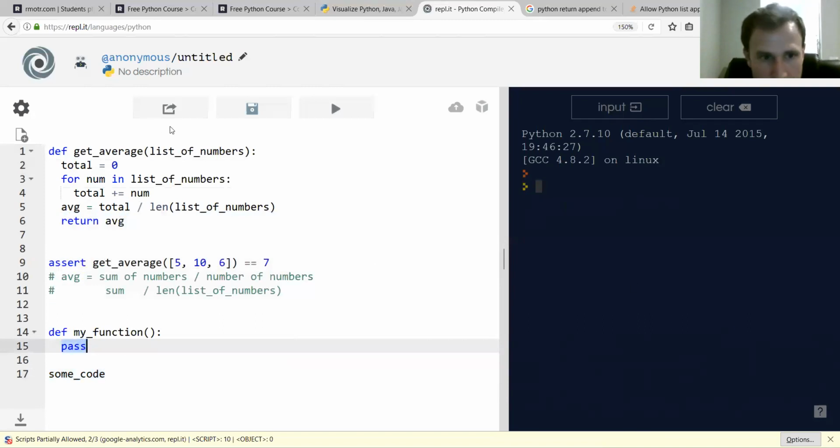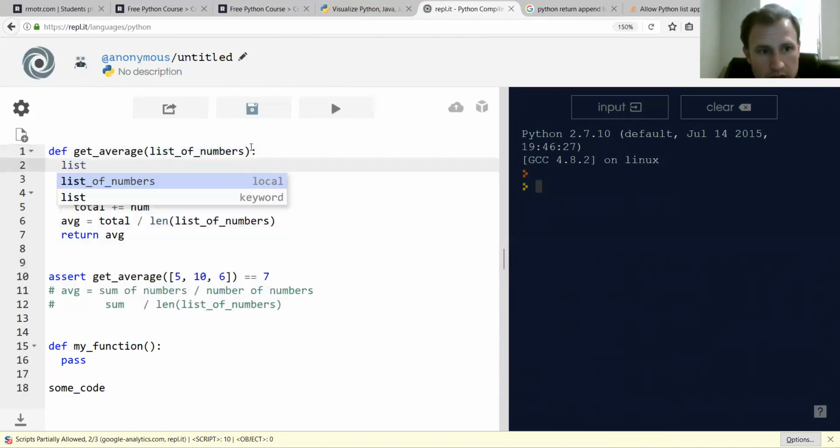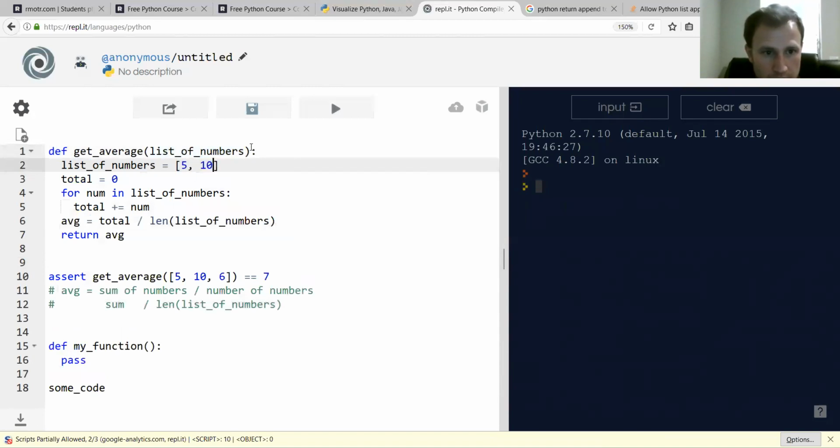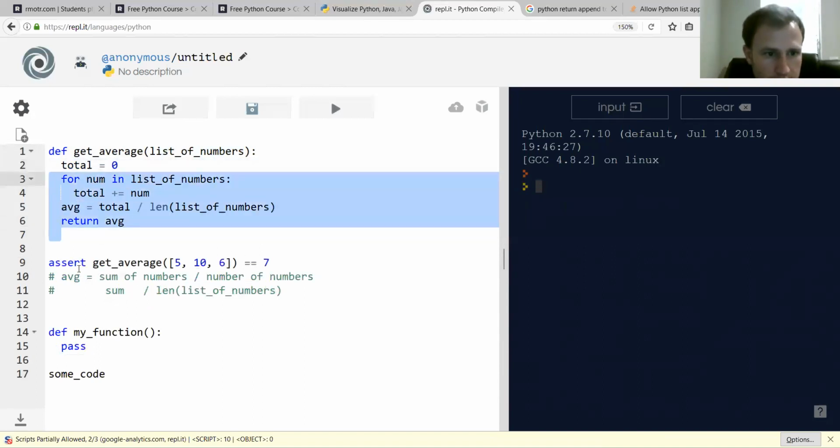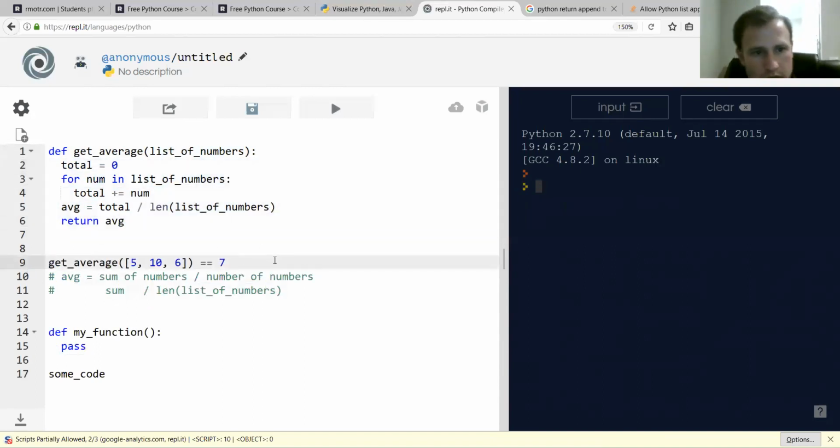Where is list of numbers defined? List of numbers is received as a parameter. So when we run our function call here in this assert statement, we're sending this list of 5, 10, 6 to list of numbers, and it's received. It's like saying list of numbers equals 5, 10, 6, right here. Make sense? Let's run this.